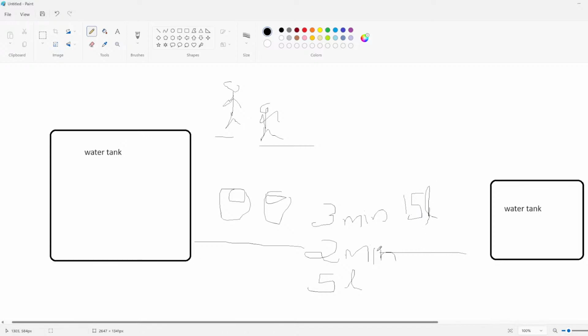Now tell me, who is more efficient? Who is transferring more water? So the adult, in one go, is transferring 15 liters of water in 3 minutes. So per minute, how much is he transferring? 5 liters per minute, you can say. But you can see the child is transferring 2.5 liters per minute.